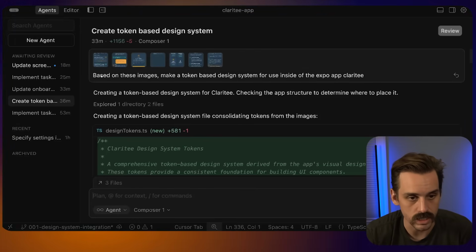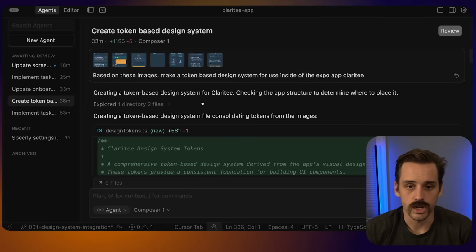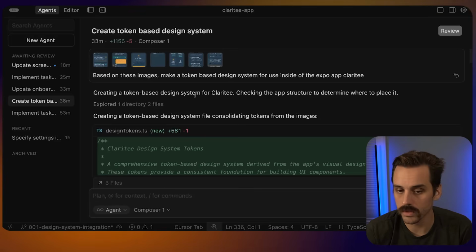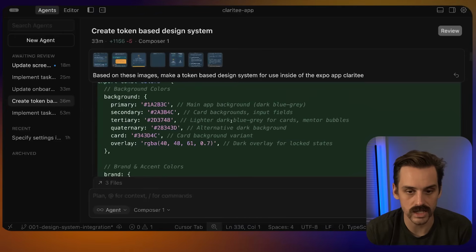And so what we're asking it to do is we're uploading all of those images we had, and we're saying, create me a token-based design system based on these images. And what that's going to do is look at the different colors, the rounding of button borders, the layout grids, all of that type of stuff. And it is going to create us a token-based design system.